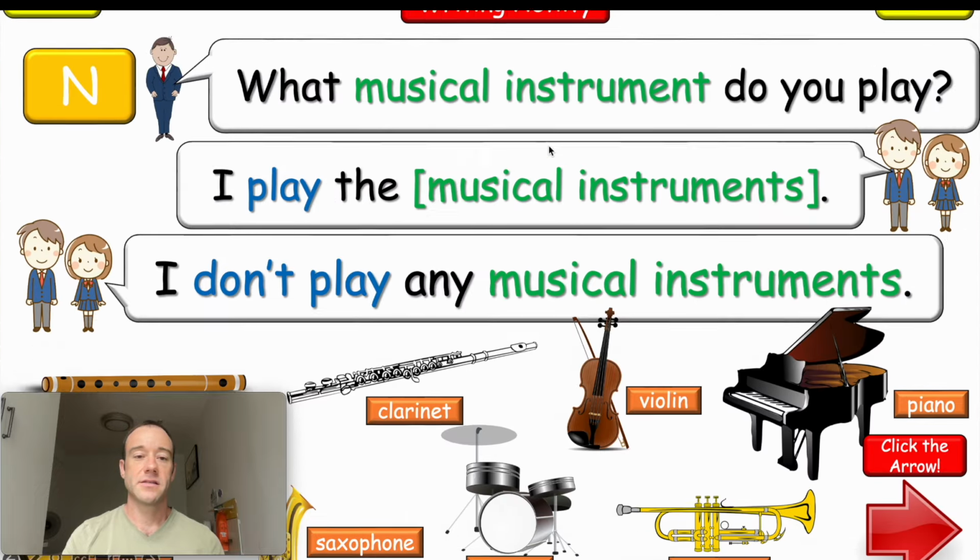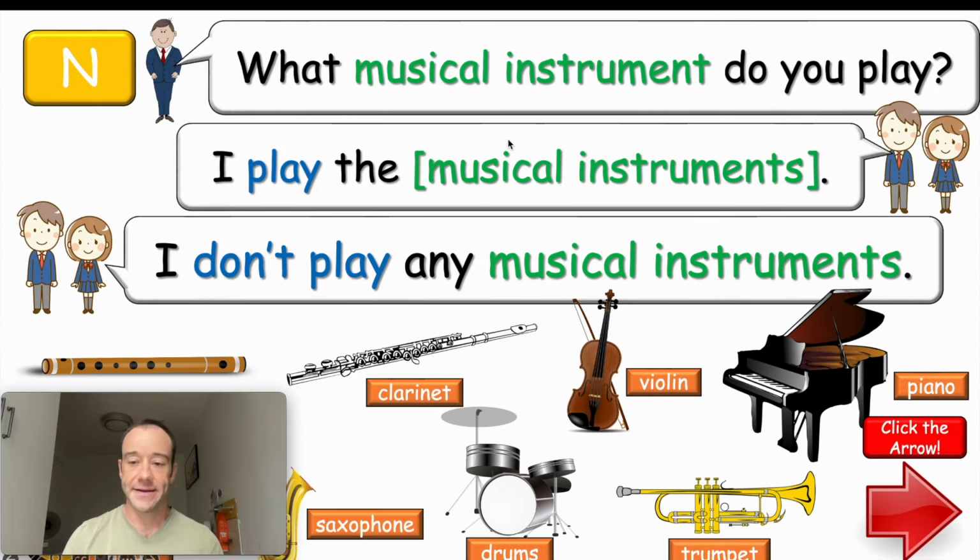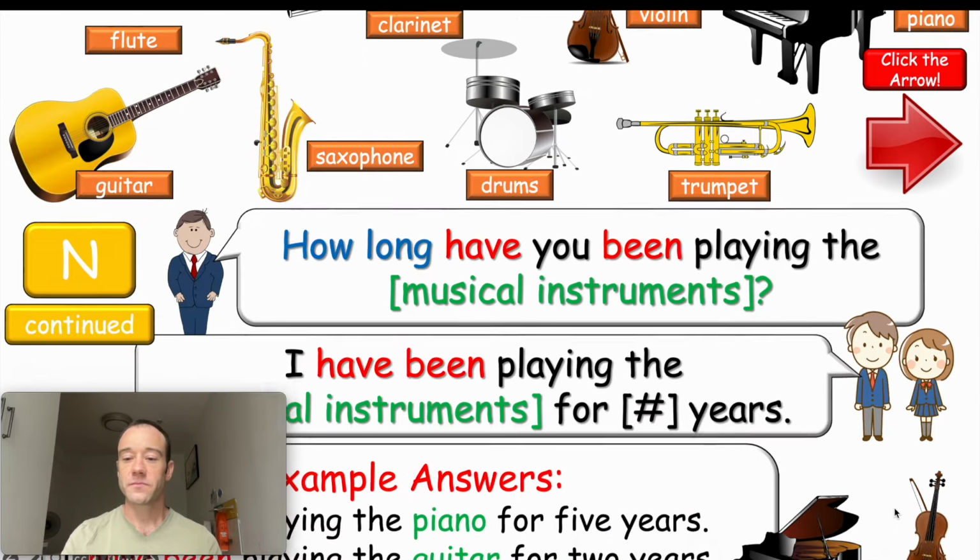N is, what musical instrument do you play? Another lesson that is in progress, not completed. I need to do it. Embarrassing that I haven't got these out the door, but I will finish them.